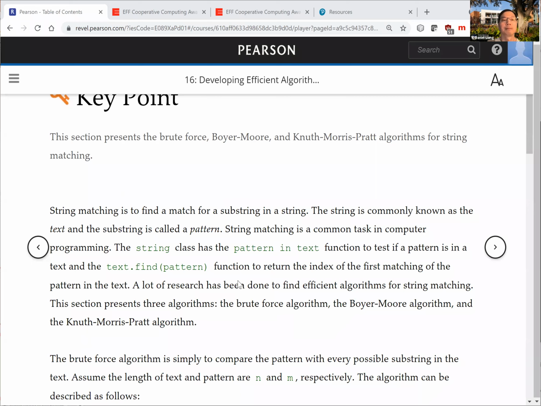In Python, you can use the function here, the string pattern in text, to test if a pattern is in the text. And you can also use the text.find(pattern) function to return the index of the first match of the pattern in the text. String matching is very often used, so there's a lot of study and a lot of algorithms discovered on this subject.